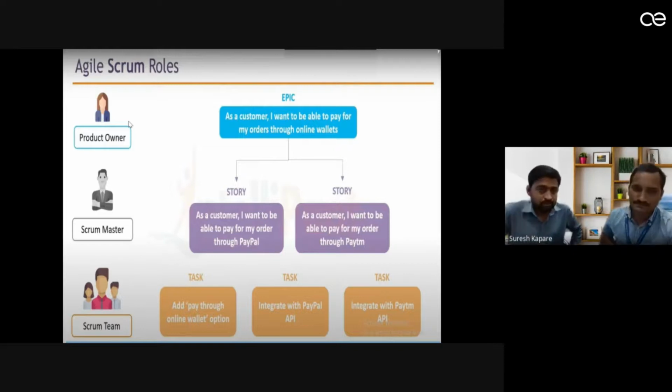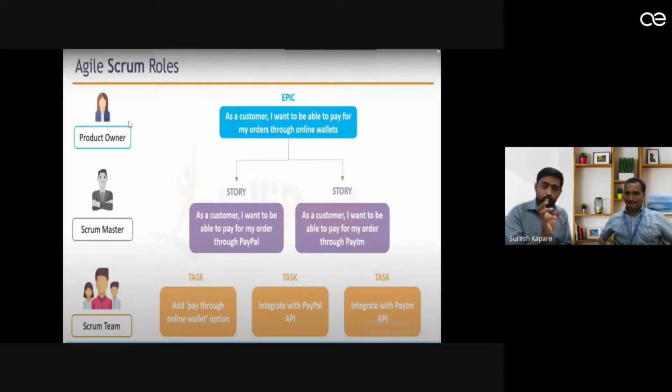So as sir mentioned, epics and stories are basically non-technical terminology. Yes, sir. Because whatever requirement is raised by the client is percolated into different categories. Now the time has come to give it a technical aspect. After stories, if you want to achieve story one, that is, as a customer I want to be able to pay for my order through PayPal, then technically I have to add a pay through online wallet option.